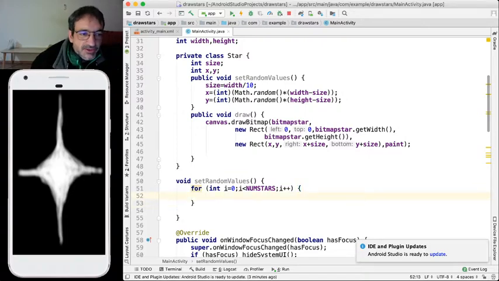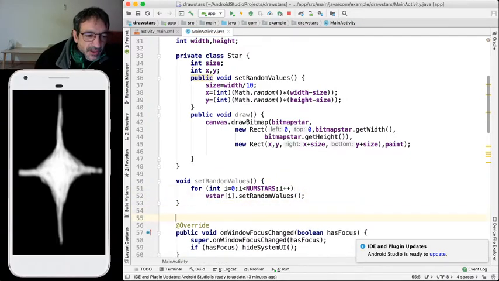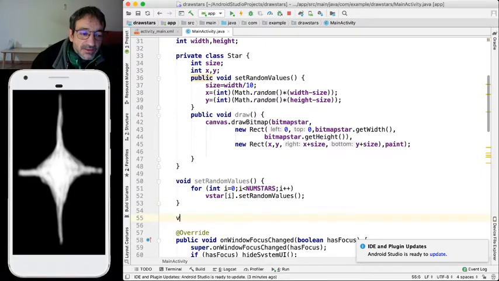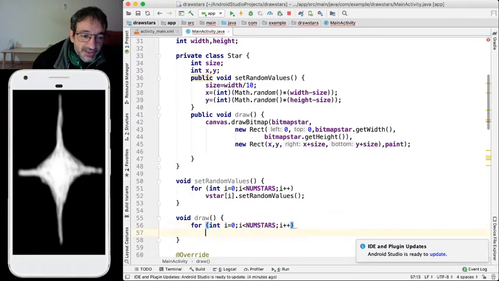Well, we just need to call the corresponding set random values of each of the stars we have. Maybe I can simplify this. Okay, and I'll need a draw function that will simply call the corresponding draw functions of each of the star objects.